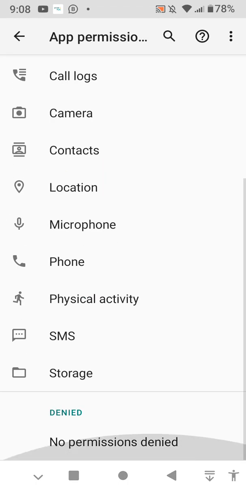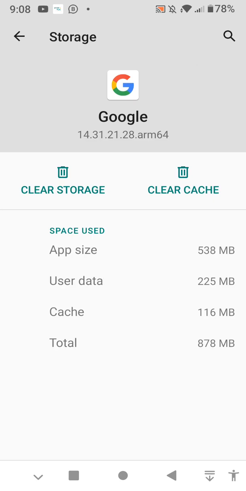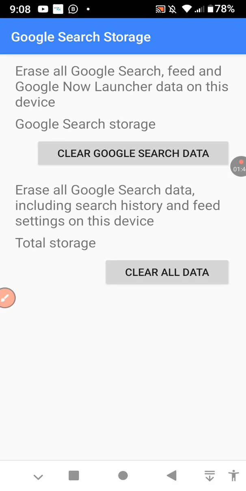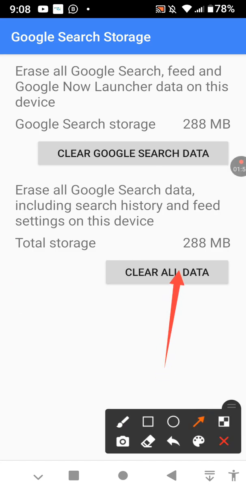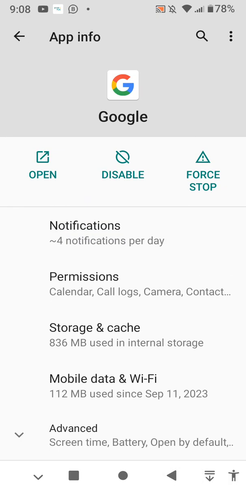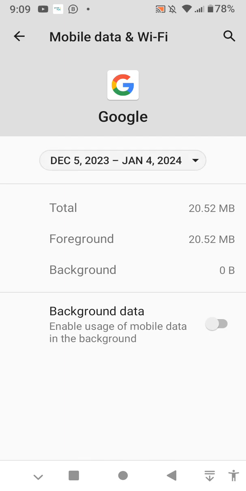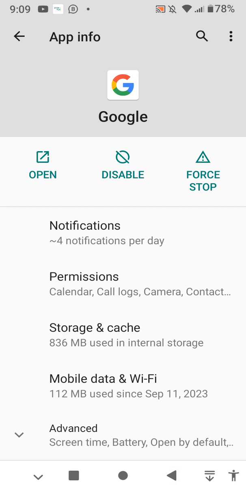After allowing everything, you go back, then you check your storage and cache, clear the cache, and tap on clear storage. Then you tap on clear all data over here. I mean, tap this one. After tapping on it, go back, then you also check the mobile data and Wi-Fi, make sure it's toggled on.